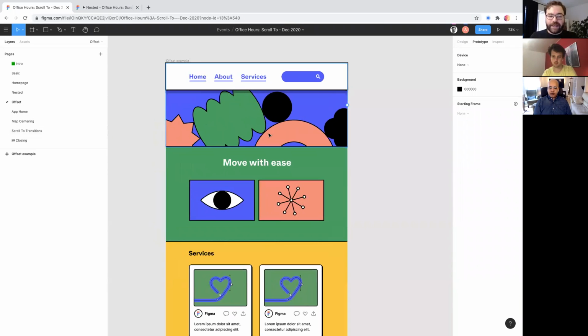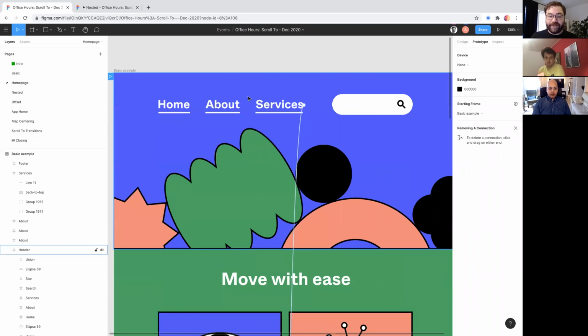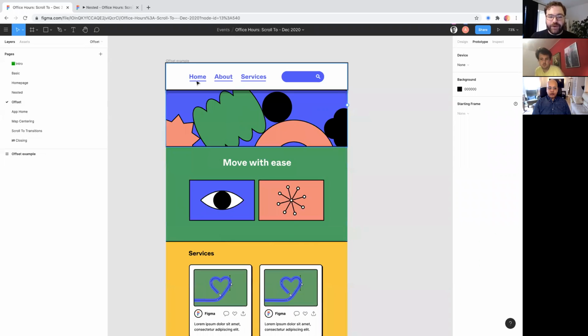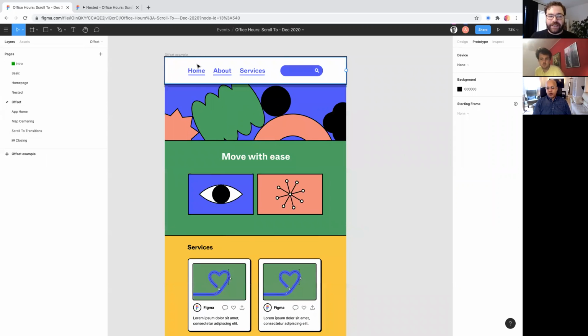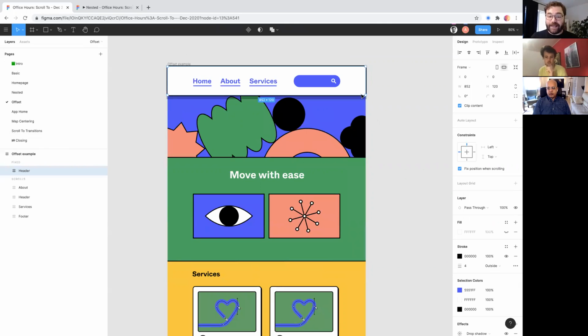But let's go ahead and look at our original example again, right? In our basic example, we had a menu that was fixed at the top. So the menu scrolled with the page, but what happens if we have a menu that is actually fixed position while we're scrolling? You'll notice that under the design panel, if I select something like this header, you'll see here that this has fixed position when scrolling selected.